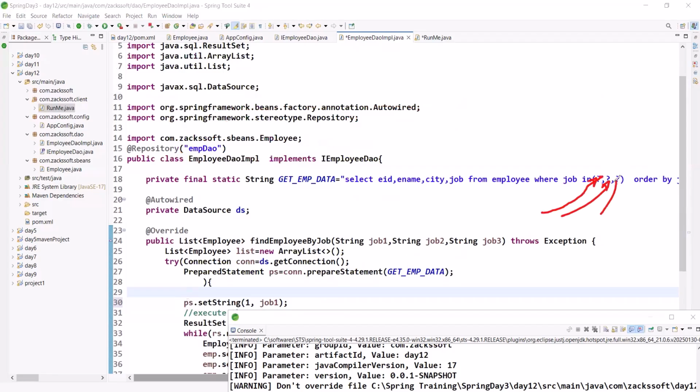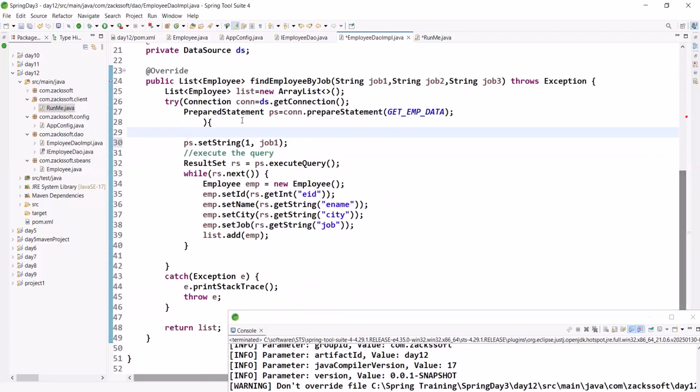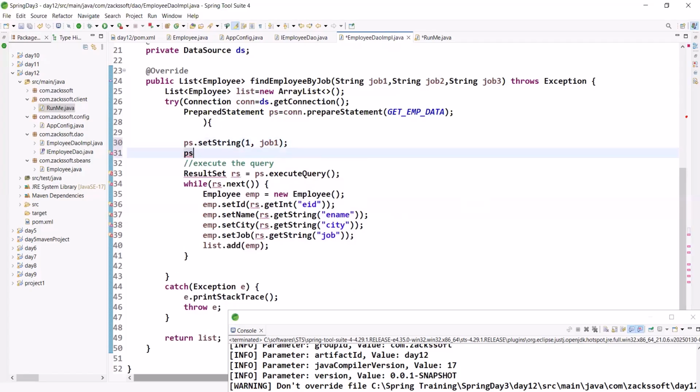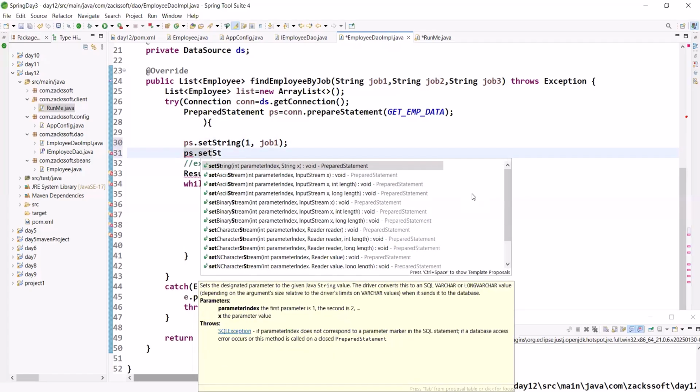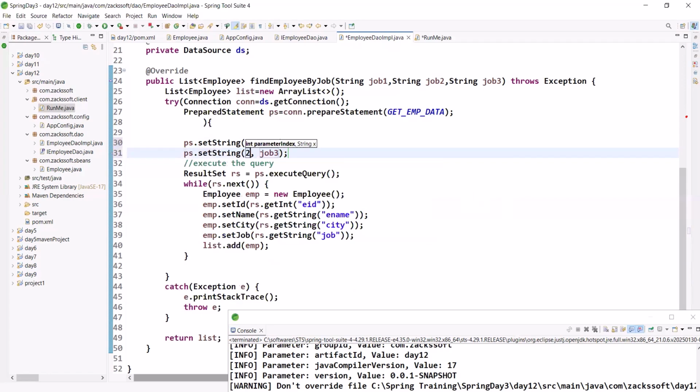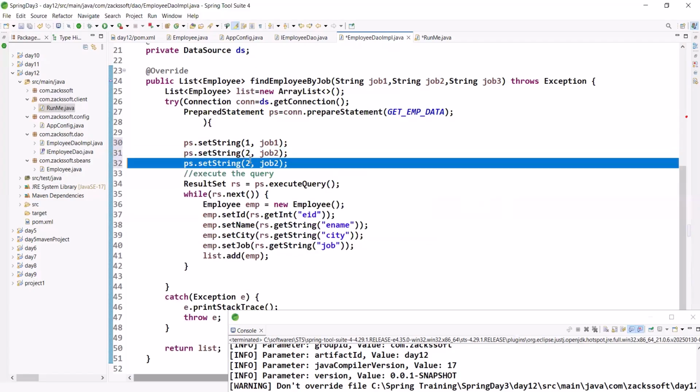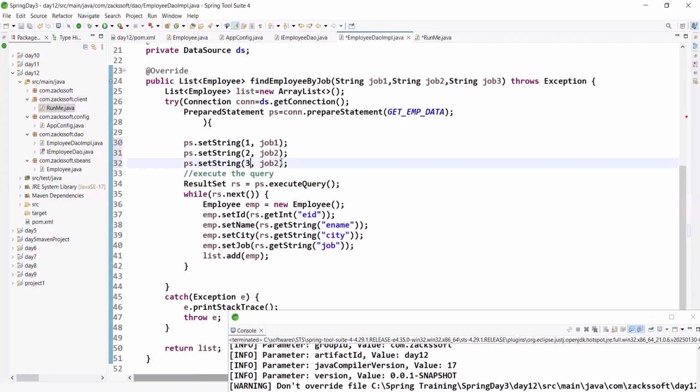So where can we set? Can I say it this way, like get employee data dot set? Can I do it this way? We are creating the prepared statement, and using the prepared statement, we are setting, right? PS dot set string, in index two, which one? Like job two only, okay? Is it okay?